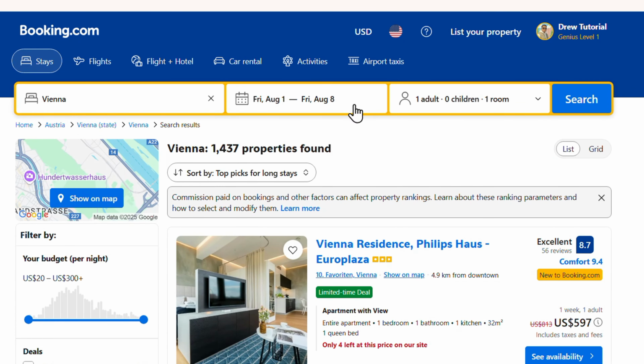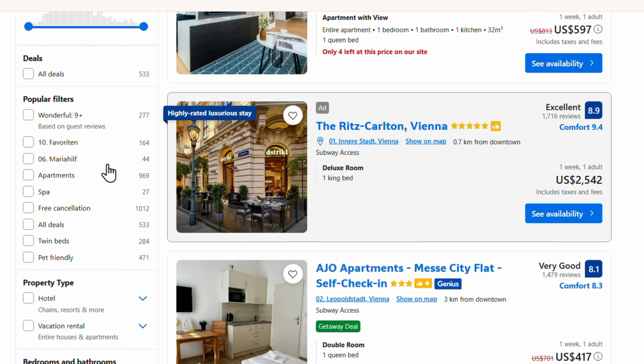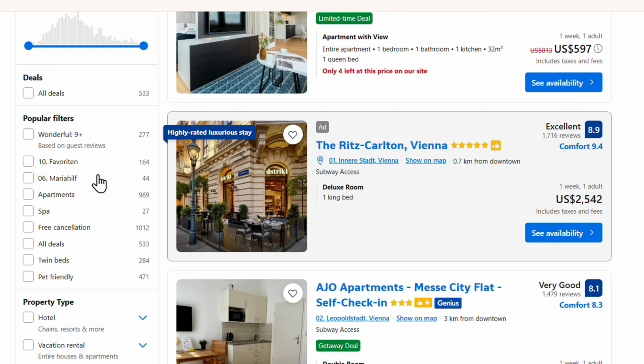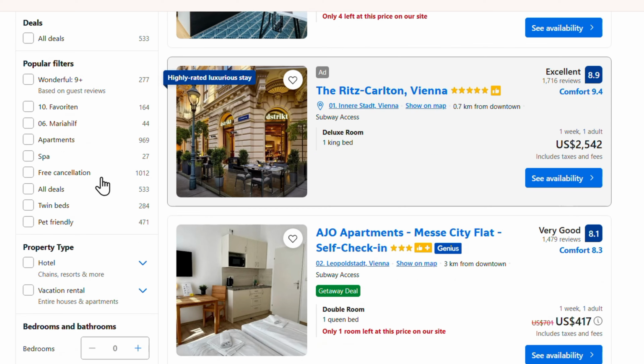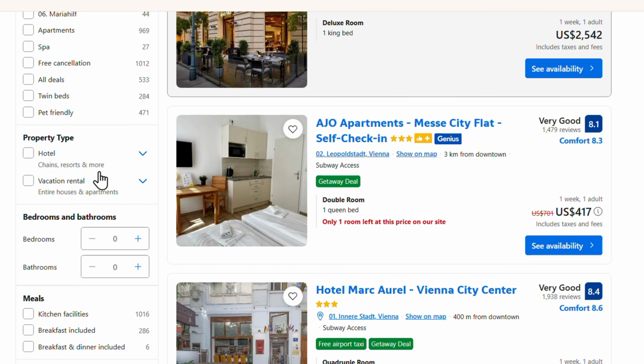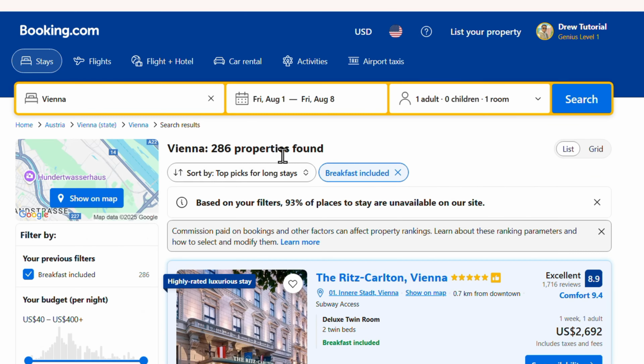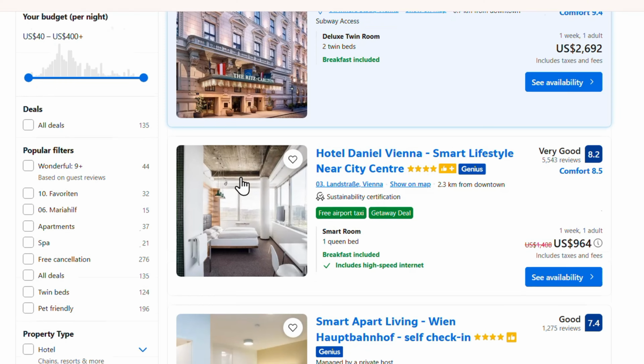On the left hand side, once you're doing a search, you can scroll down to where you'll find options that say whether breakfast is included or not. So you want to use those filters. Go down to the section where it says meals, and you can see it shows breakfast included. Just go ahead and check this box here. It's going to refresh the results and only show you hotels that include breakfast.